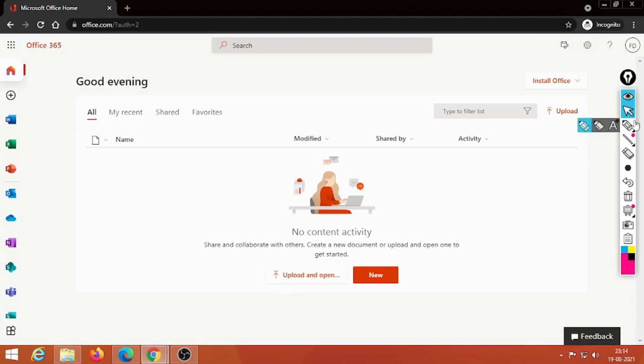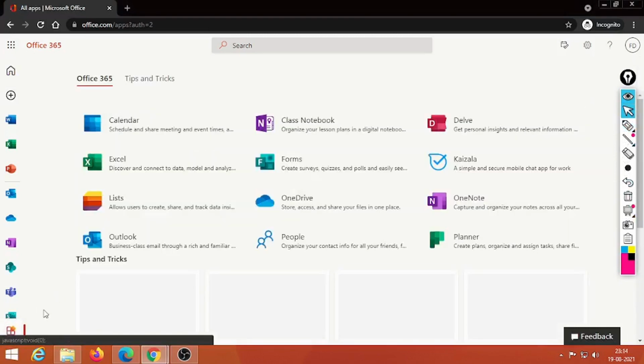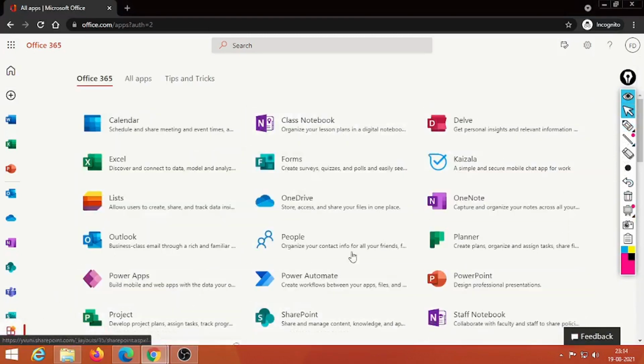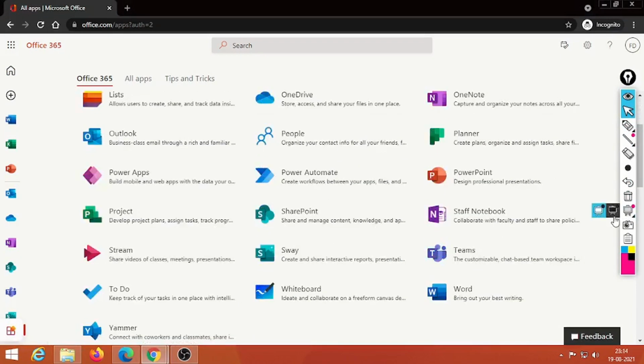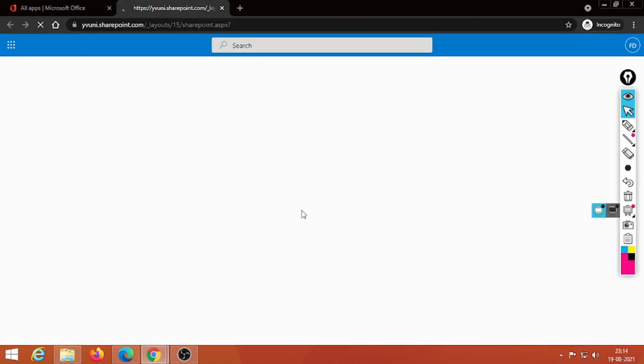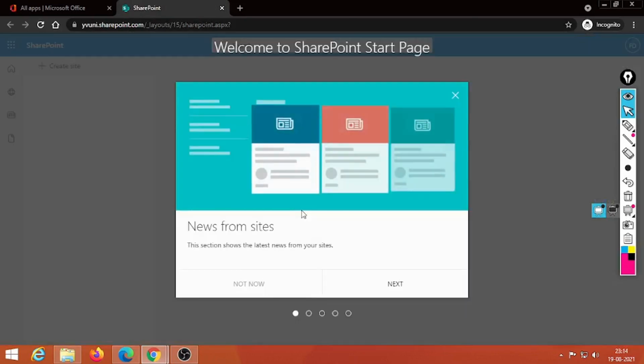Here we have the all apps icon, this gray icon. Simply hit this one, which indicates all applications. These are the applications that you have access to. Simply look for SharePoint. Here we have SharePoint, just hit SharePoint. Sometimes if you go to sharepoint.com, you will directly enter the SharePoint platform itself.